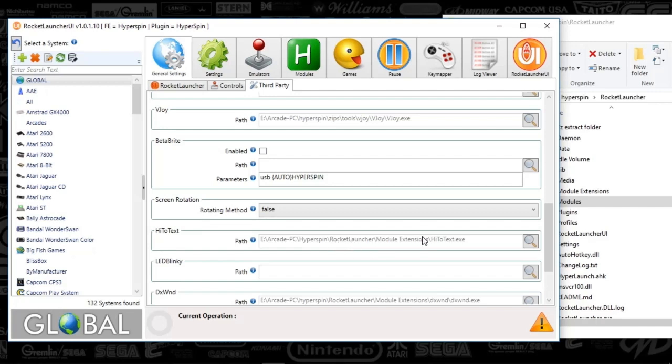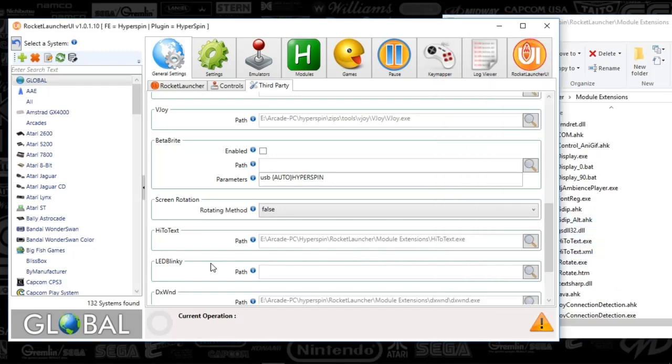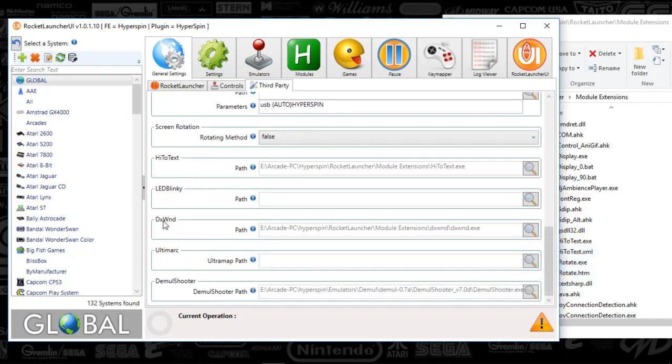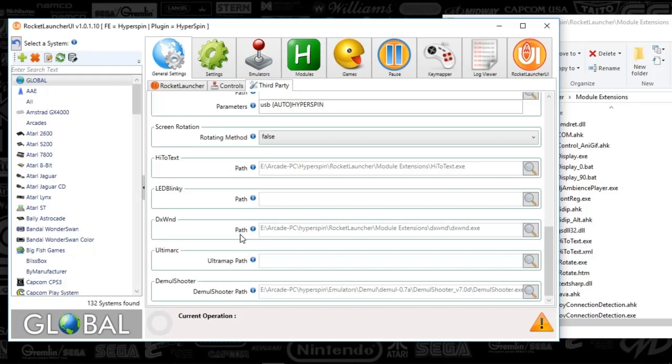So in your module extension, this is different from the XE itself from that video. In the module extensions, you'll find this Hi2Text XE here, and you'll just point it to that. Next we've got, I'm not sure what this is, but it is required. I'm just going to scroll over. It apparently is the version that will use Rocket Launcher to call it. There's some stuff happening on the back end that is important, but we don't really care how that works because it will just work. So just point to your module extension folder.